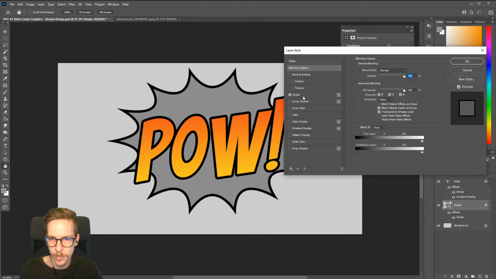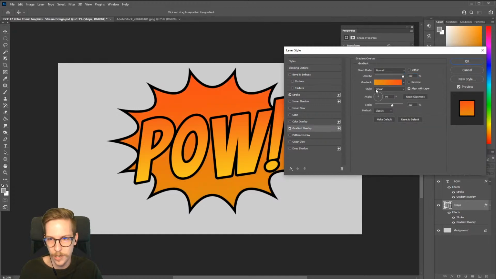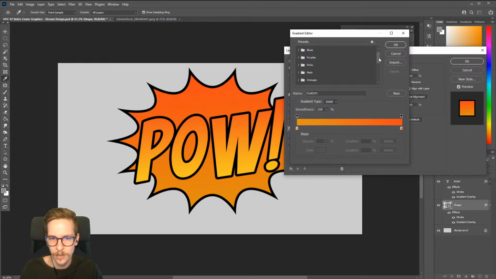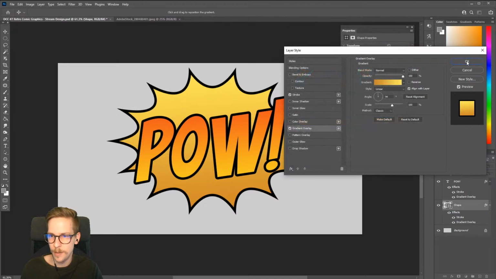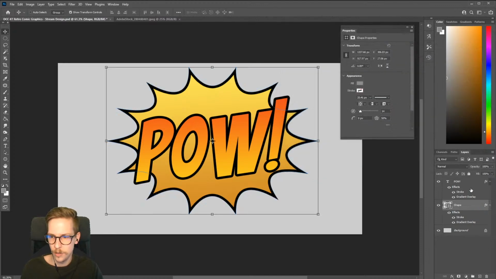And for shape, I'm going to go ahead and do gradient overlay again. Now I want a different color. I want something a little bit lighter, a little bit less bold. I actually created, I think, a gradient that I like here that works pretty well. So I'm going to go ahead and do that. Click OK to accept it. And then those are looking pretty good.